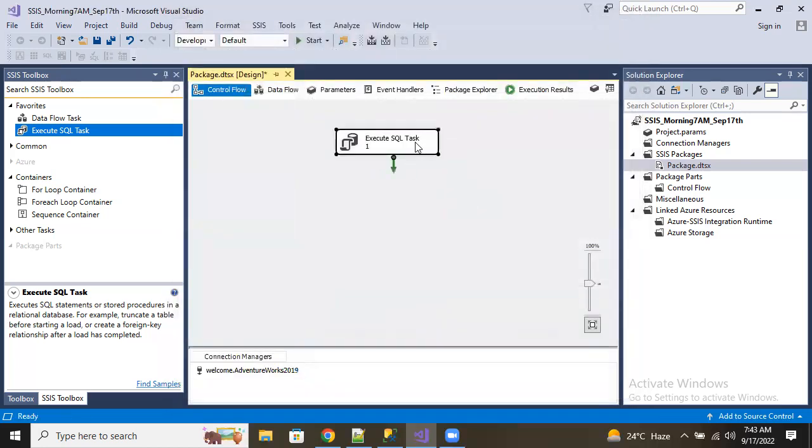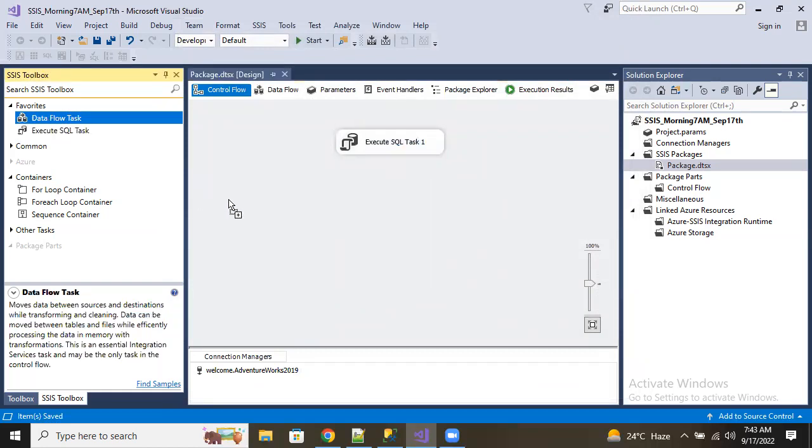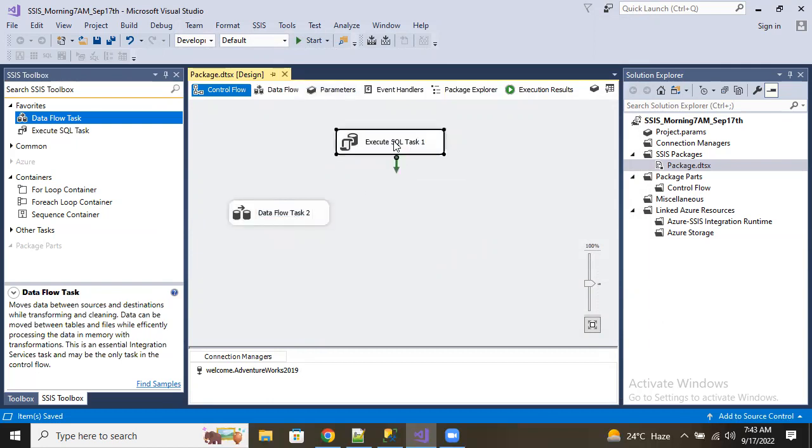Now I have another task. This is my task two. So in our package, we have two different tasks. One is the Execute SQL task, which can execute any SQL statement. It can be select, insert, update, delete, truncate, alter. It can be anything.